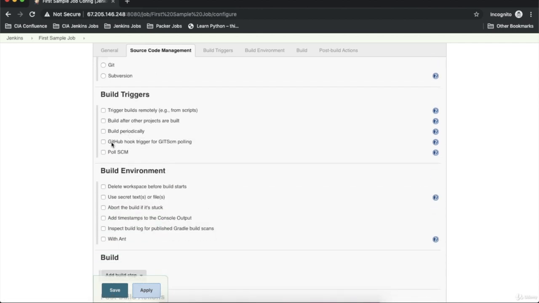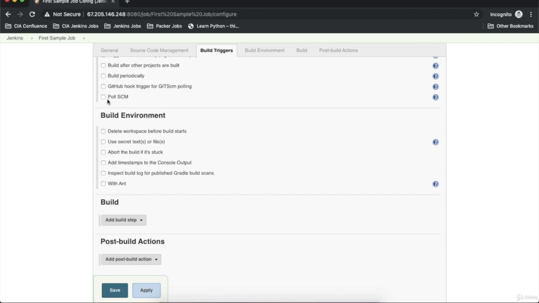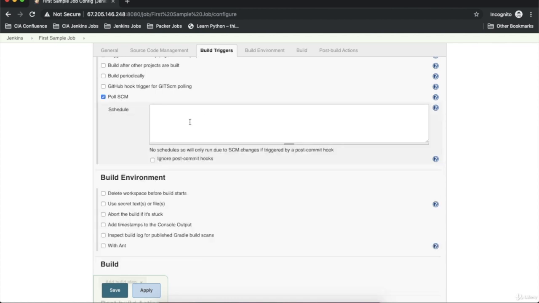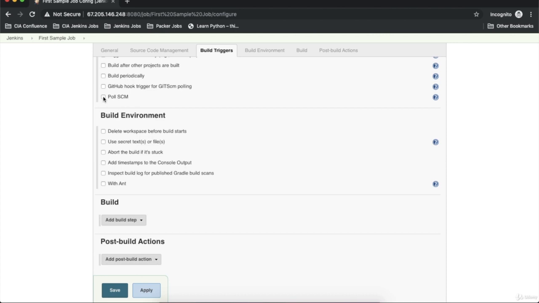Then we have the GitHub hook trigger for GITScm polling. It means we were talking that the job will execute on every commit. This is the same thing. You can create the GitHub hook, and you can configure your repository in this particular job. So whenever a new commit goes to that particular GitHub repository, this job will be automatically triggered. Then we have Poll SCM. This is the same thing. This will poll the source code management as per your defined location. It means if you are defining Poll SCM and we are defining some regular expression over here, then this job will poll your source code management directory at that particular defined time.